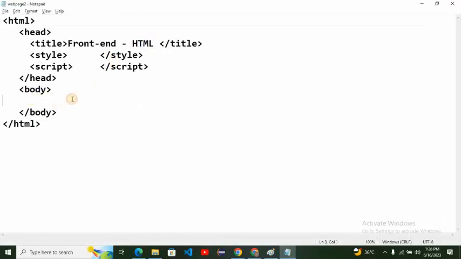Now see that. If you reload it, you can see that front end HTML. Now here the body tags will be there. Whatever things we are using, that will be displayed. Suppose here I am giving, I am learning front end development. I am using front end development. Got it.